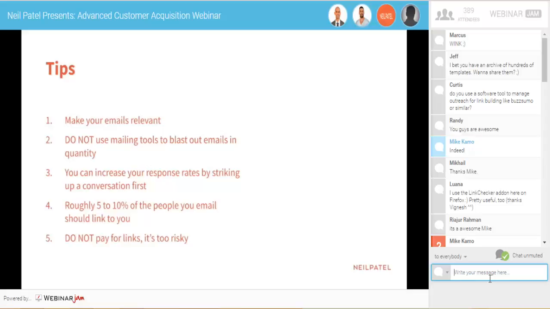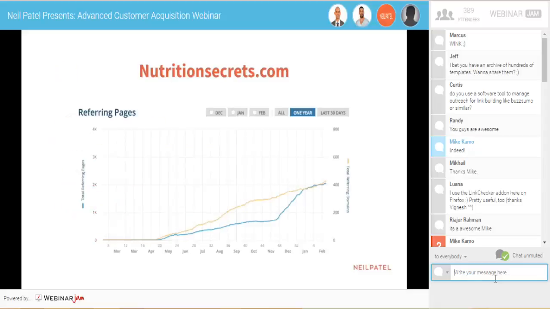Lastly, you also don't want to pay for links. It goes against a lot of what Google and Bing and a lot of these search engines preach. It's risky and it can get you penalized or banned.